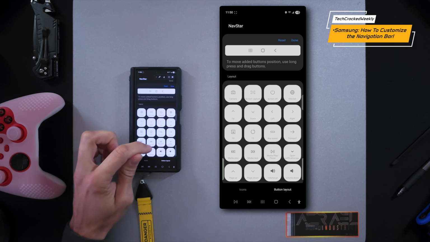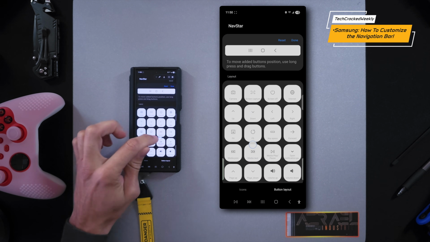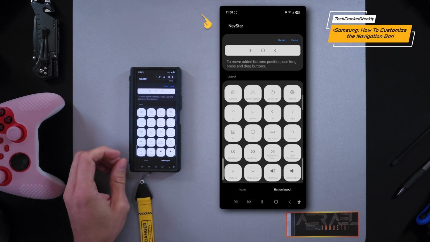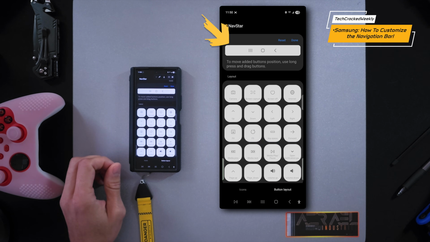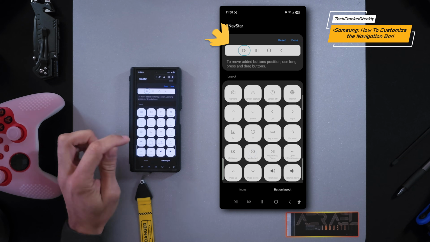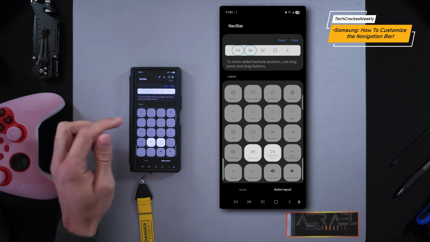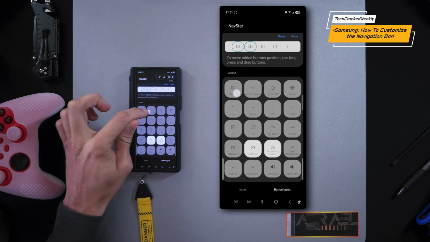So we're going to look for the option to the bottom right, button layout, and tap on that option. And then we're going to look for the only option here, add button. And then we're going to see a list of buttons we can add. It's a pretty short list here. You've got 20 options. But again, we're looking for playback control, so I'm going to do media next and then media play pause.